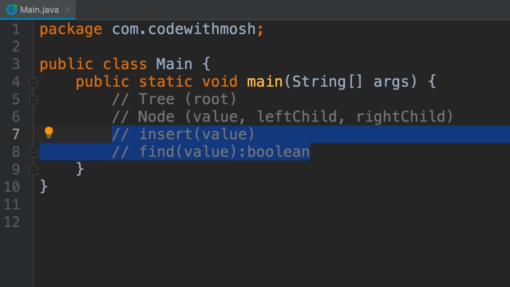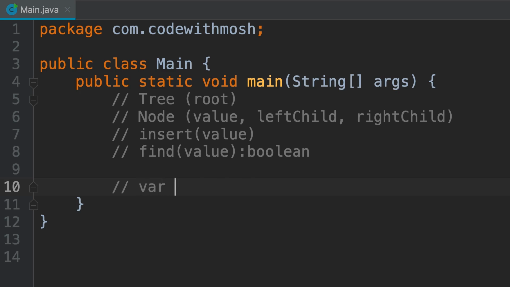Now, let me give you a hint before you get started. In both these operations, first you need to find a node. For example, when inserting a value, first we need to find where in the tree we should insert that value. Similarly, when we want to find that value, we need to use our lookup algorithm. So earlier I told you that to look up a value, we start from the root node. So we can declare a current variable and initially set it to the root.